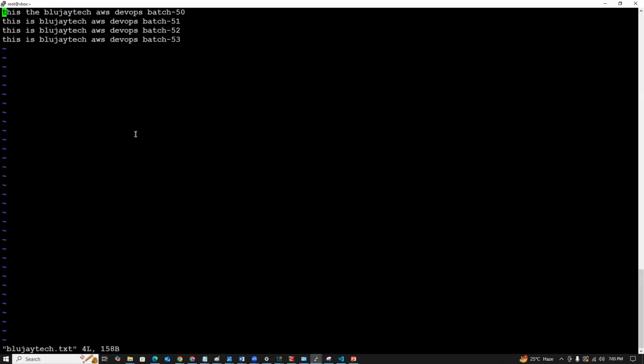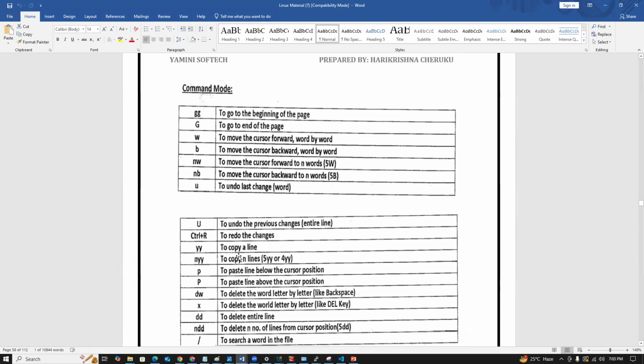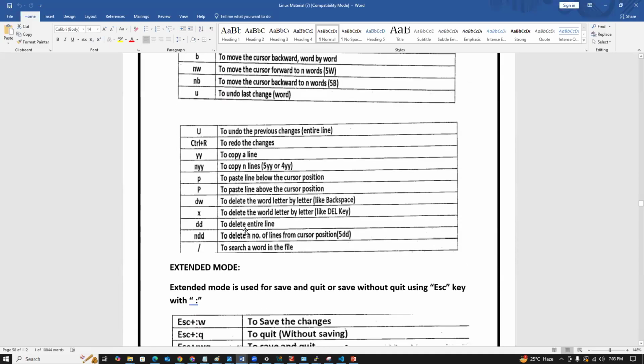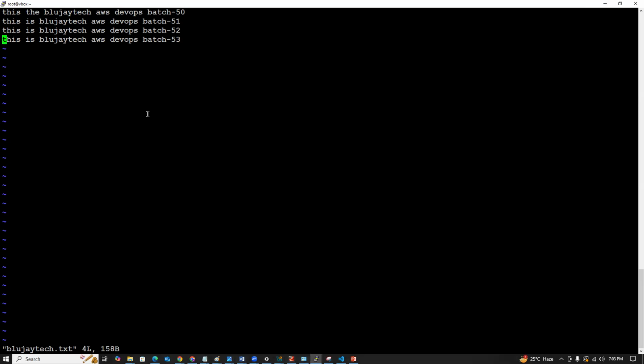Which mode am I in, guys? Once you open the file, you are in command mode. In the command mode, what can we do? We can delete the data. We can delete the entire line by using dd. So let's try. I am moving down and pressing dd on the keyboard. You see, one line is deleted. dd, two lines deleted. dd, three lines deleted.